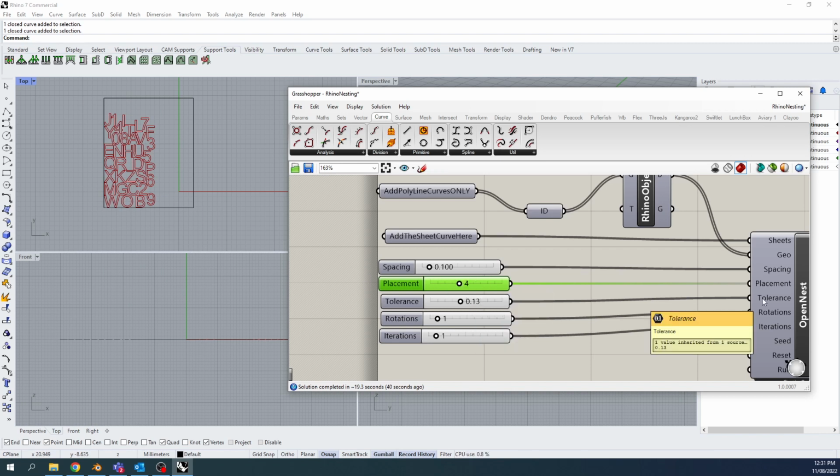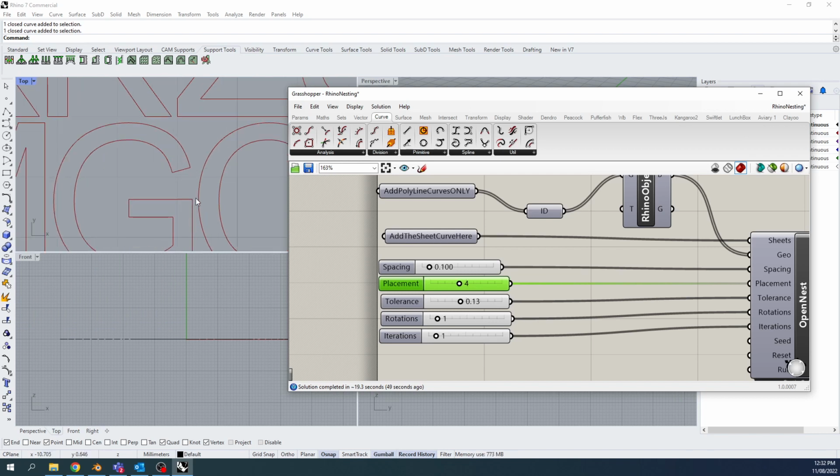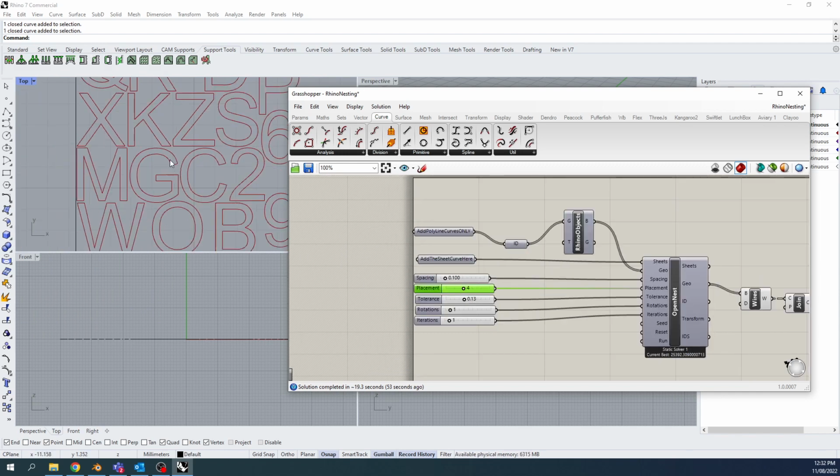Tolerance, if you highlight it, it'll tell you. No, it doesn't. So I think the tolerance is how tightly, when it's working with these curves, how close does it work before it detects that there's a problem. I've pretty much left it on there, I don't have an issue.